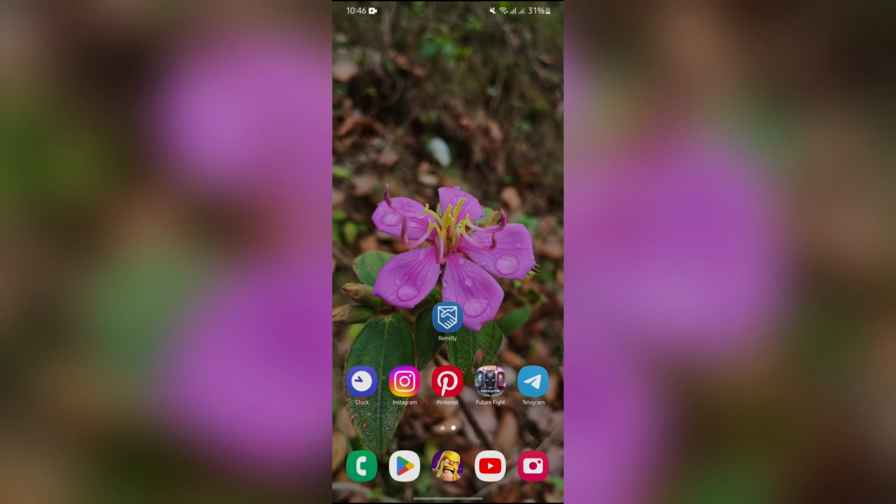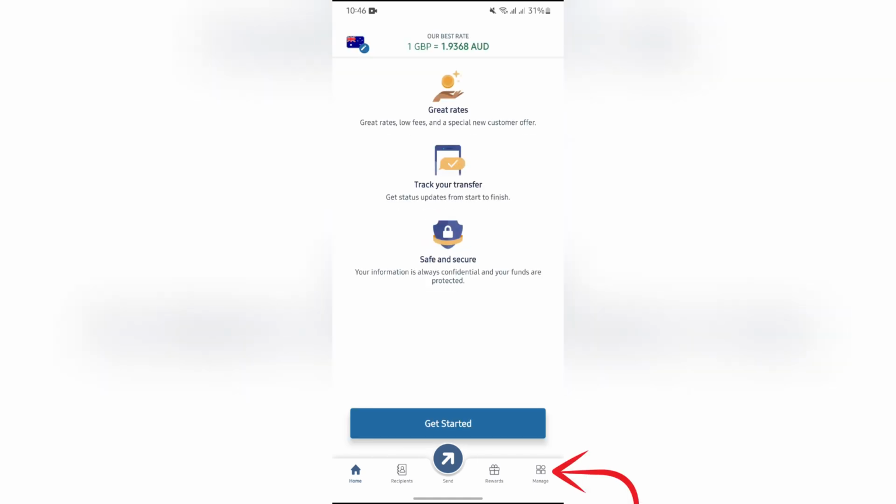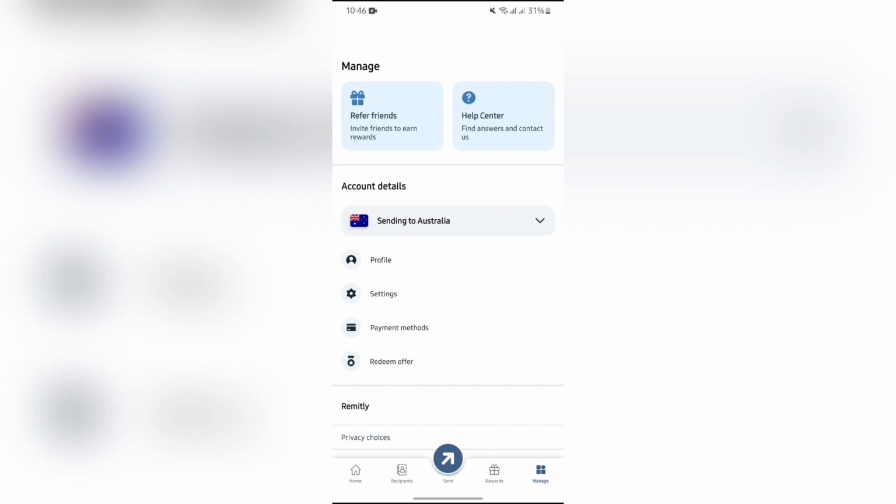Now, in order to change your language, you just simply have to open your Remitly application, and after opening the Remitly application, you just simply have to wait for a while and you will get to see this manage icon at the bottom right corner. Tap the manage icon and then you will get to see this setting option.